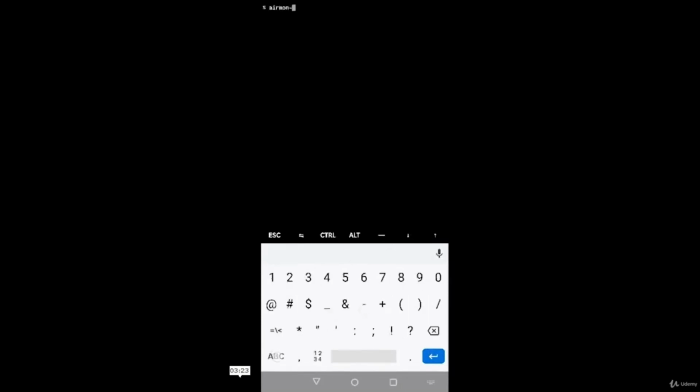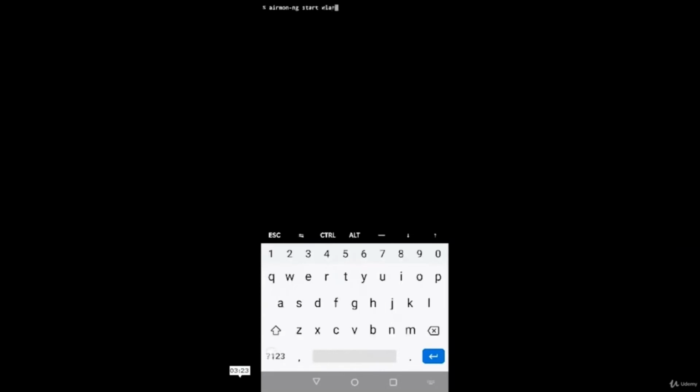This is one of the features of Aircrack-ng. airmon-ng start wlan0. As you can see, it is showing run it as root. Since my device is not rooted, it won't work on my device. If your device is rooted, you can try this, and the rest of the procedure is in the reading material. You can go through it.